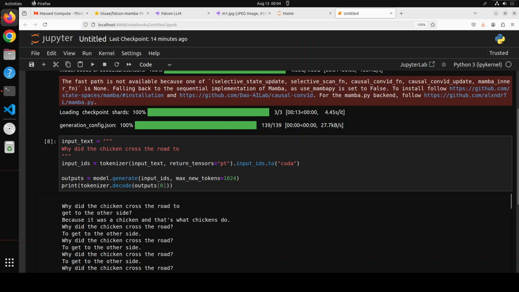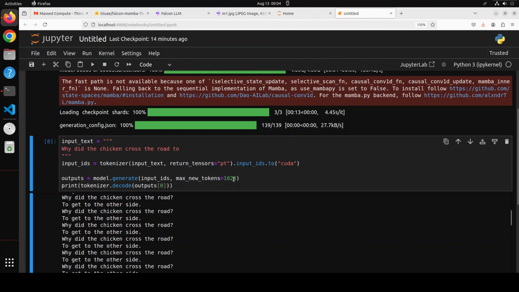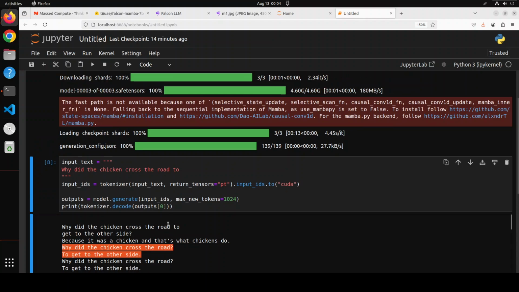So you see, it is doing the completion very well. So it says, why did the chicken cross the road too? And then it completed with to get to the other side, because it was a chicken and that's what chickens do. And then it is just doing some sort of derivation from it to get to the other side. And then it is just repeating it because I have given it a huge context, max new tokens here. So all in all, looks really good.